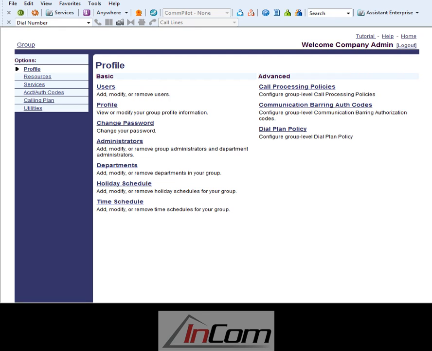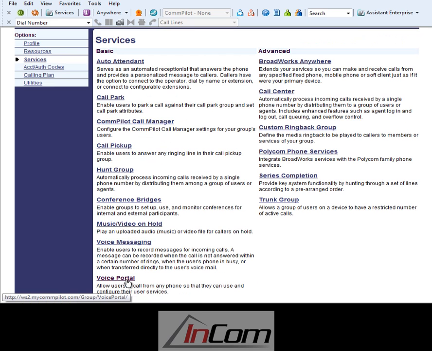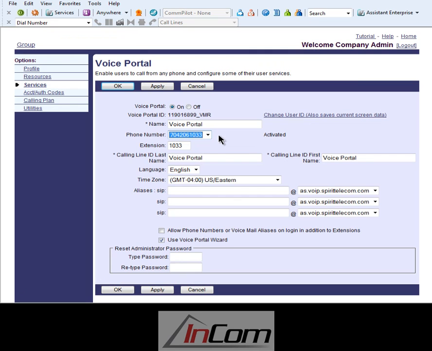To record business and after-hours greetings for your automated attendant, you must first know your voice portal number and password. To find your voice portal number, click Services under Options, then Voice Portal. Your external voice portal number and internal extension is displayed. By default, the voice portal password is 0000, but it can be reset on this page as well.